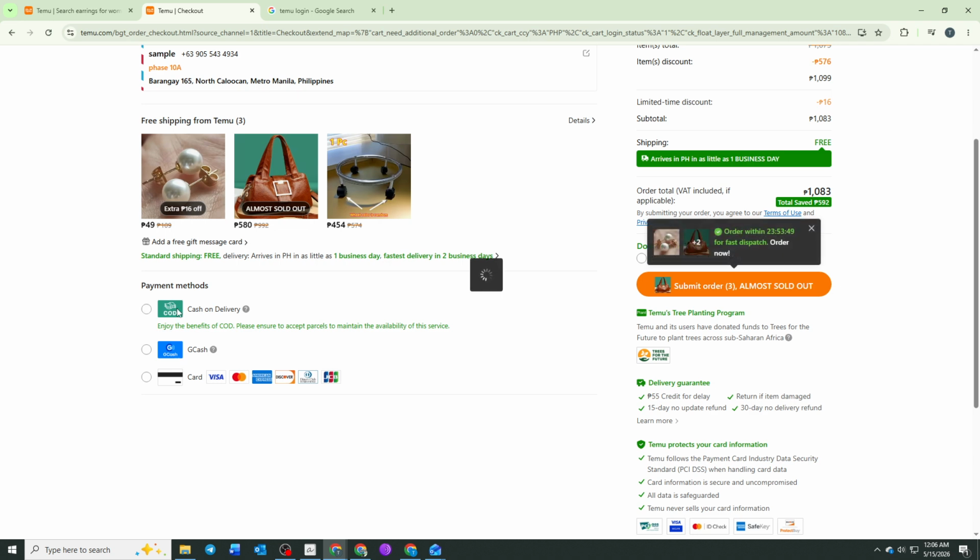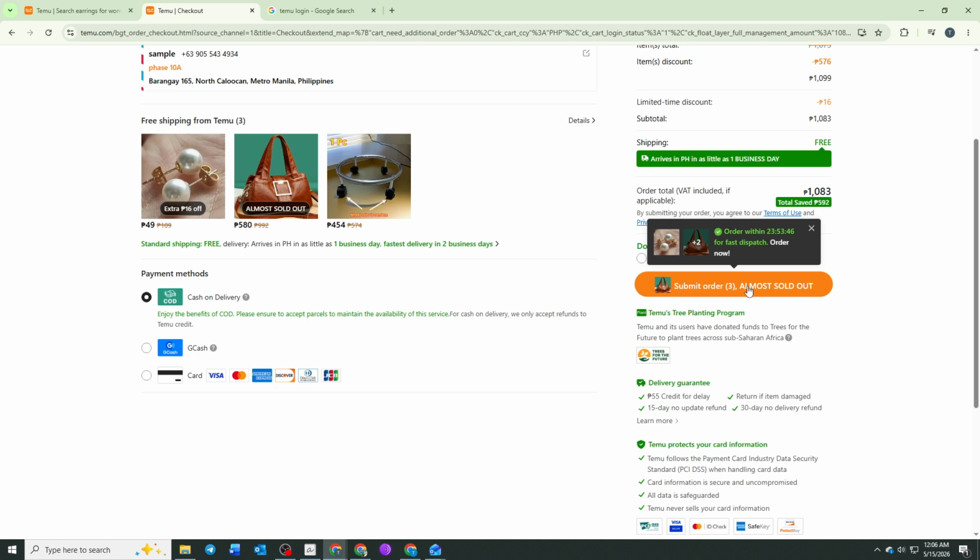After checkout, Temu will usually provide an order confirmation and tracking updates through your account or email so you can monitor your delivery status. And that is how you can shop on Temu easily using only your browser without needing to install the app.